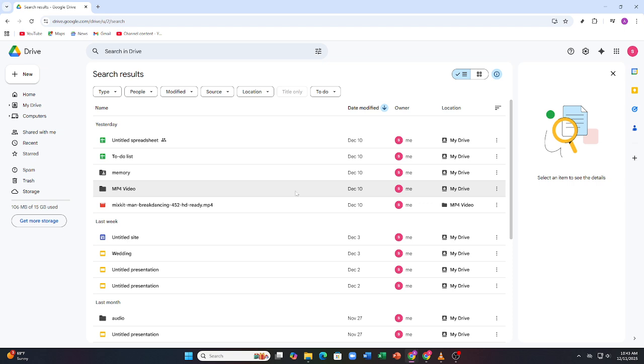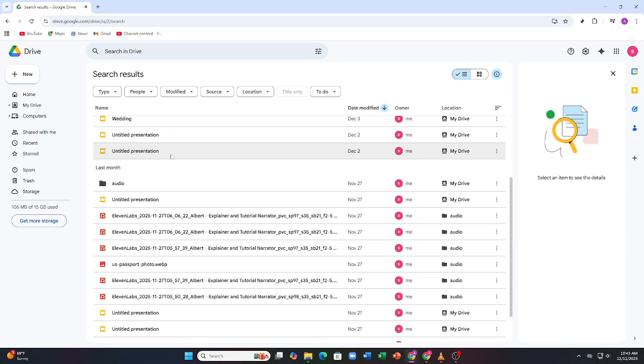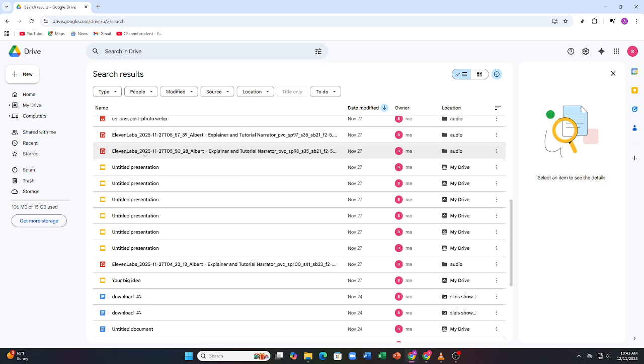And that's it. That's how to sort folders and files in Google Drive using the 2026 setup. Once you start using these sorting tools, your drive becomes much easier to manage and much faster to navigate.